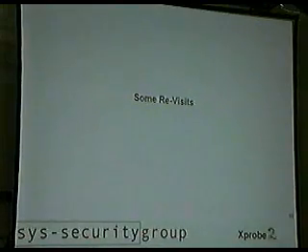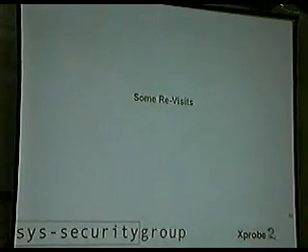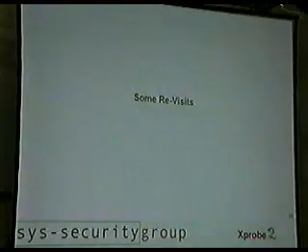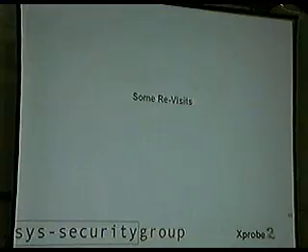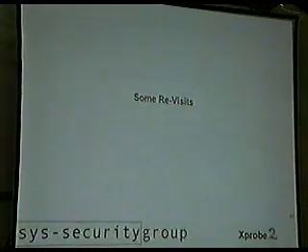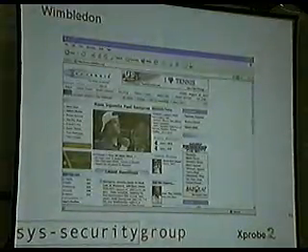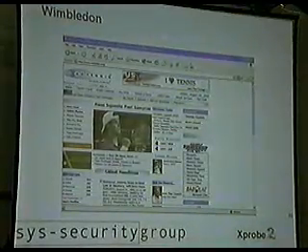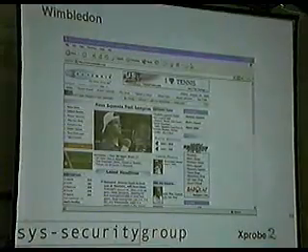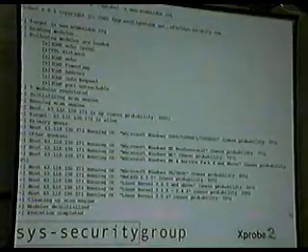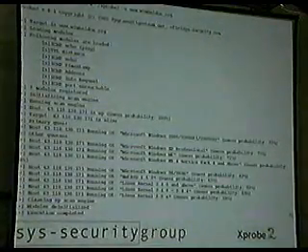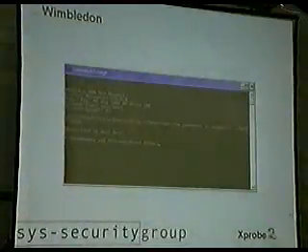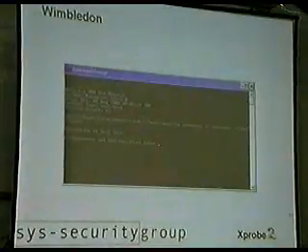I decided actually to give a revisit to two nice sites that I liked from last year, and I bet that you'll appreciate that as well. One of them is the Wimbledon website, which is so nice, not to filter anything. Still running Windows 2000, still not a problem with fingerprinting. Here you go, this is IIS5, very simple.